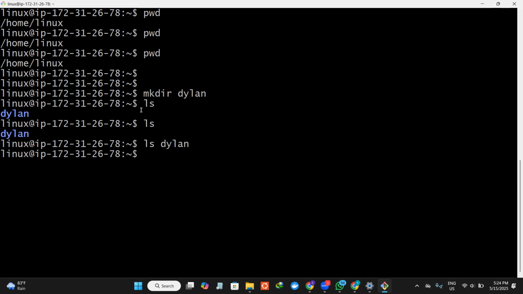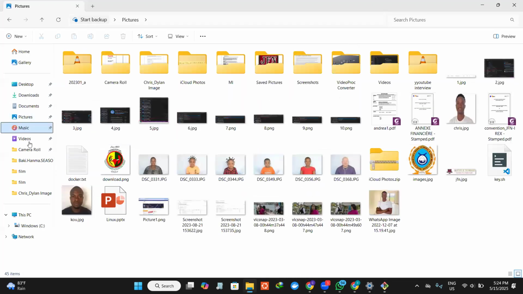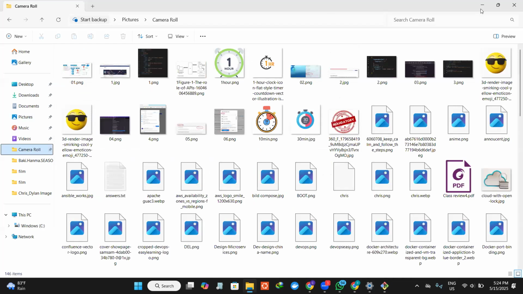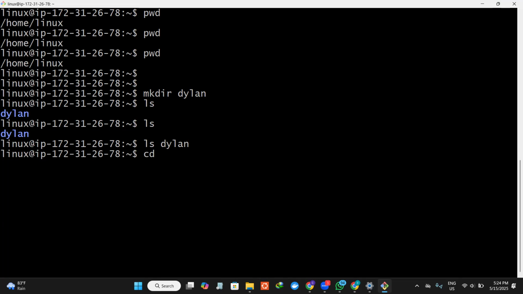Now, the next is how can I navigate to Dylan? How can I easily change directory? Because in Windows, I'm just clicking to change directory. But in Linux, how am I doing that? The command is cd. cd means change directory. That means you can change from one directory to another. You have to put cd and the directory name where you want to go.